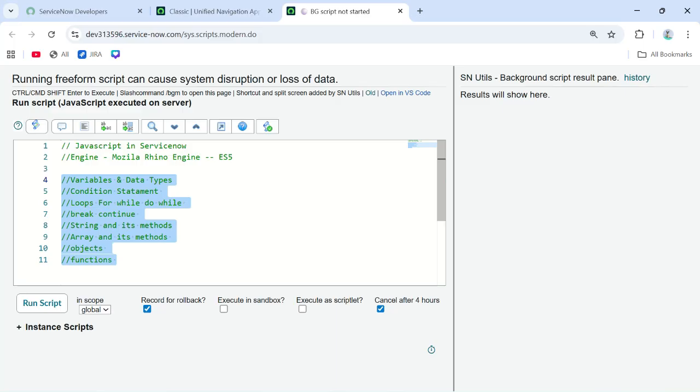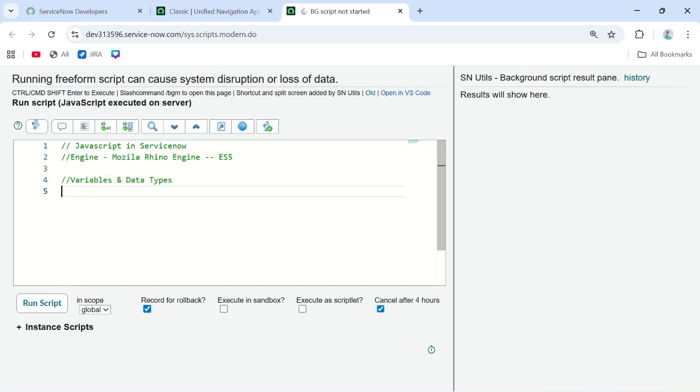I am starting with variables in JavaScript. So here I am erasing everything. In JavaScript you can initialize a variable using var, const and let, but const and let are supported in ECMAScript 6 but not in ES5. So in ServiceNow, everywhere you want to initialize a variable, you just need to use var, nothing else.